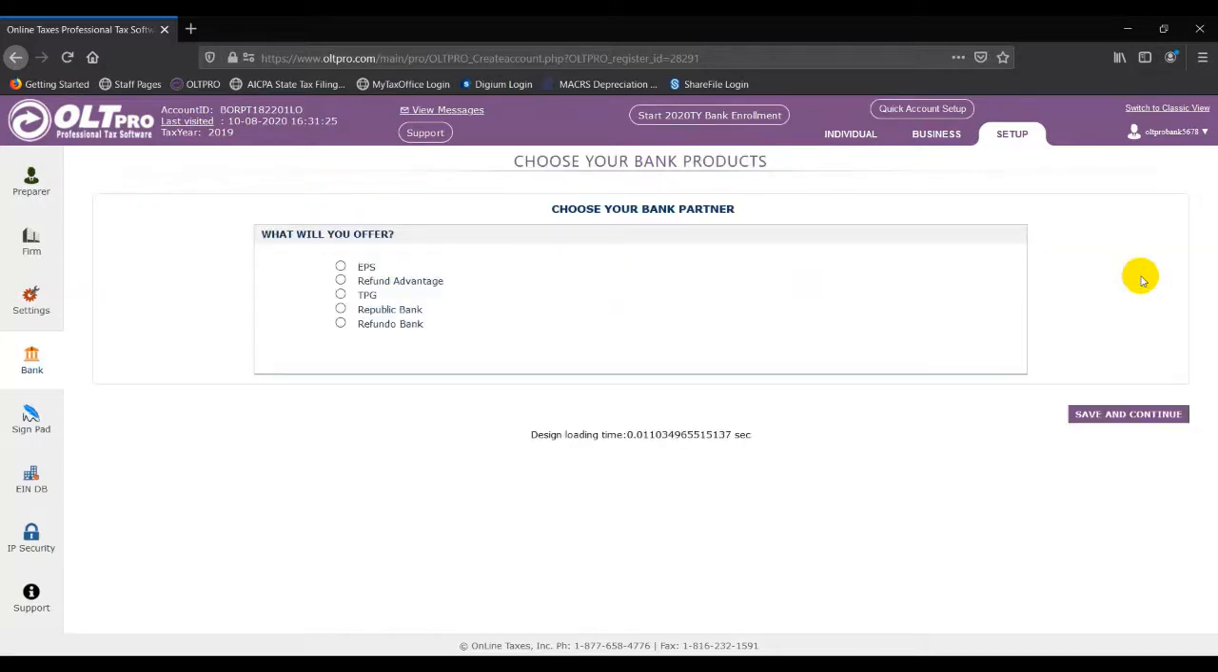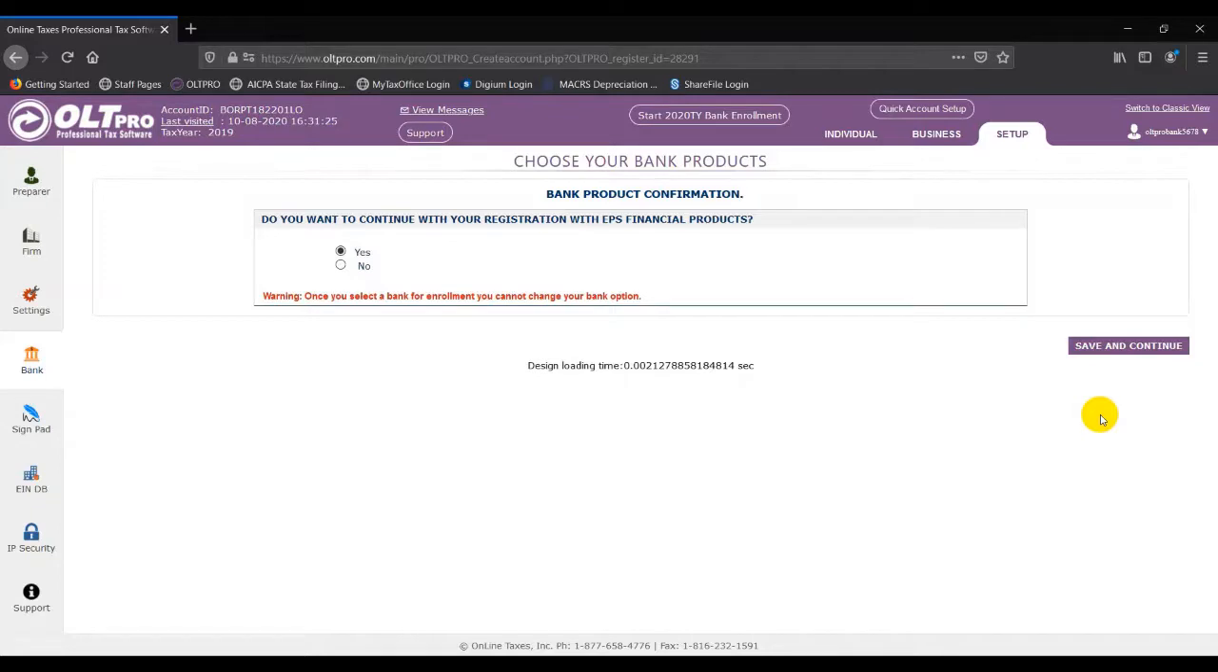And then on the following screen, you're going to see our 5 banking partners. You're going to select the one that you prefer to work with. For this example, I'm going to select EPS. Once I make my selection, I'm going to click on Save and Continue. Then on the following screen, it's going to ask you, are you sure you want to continue with EPS or your respective bank? Because once you make your decision and advance past this page, you're locked in. There's no changing. So make sure that's who you want to work with. Indicate yes, that you're sure, and click on Save and Continue.